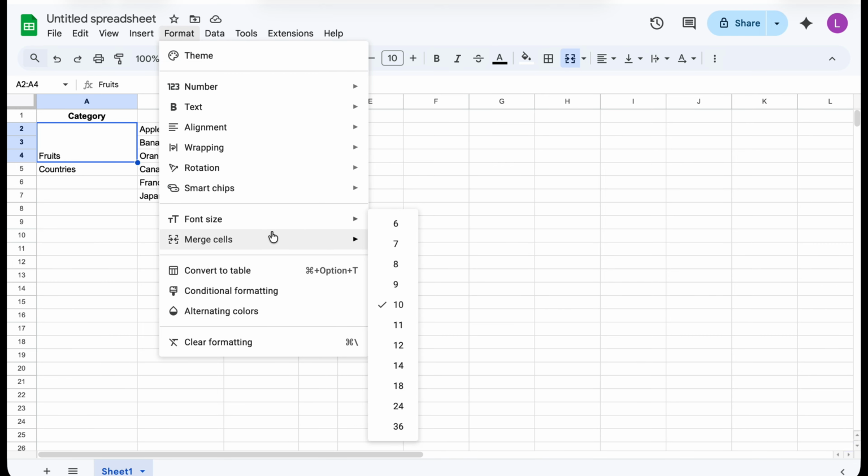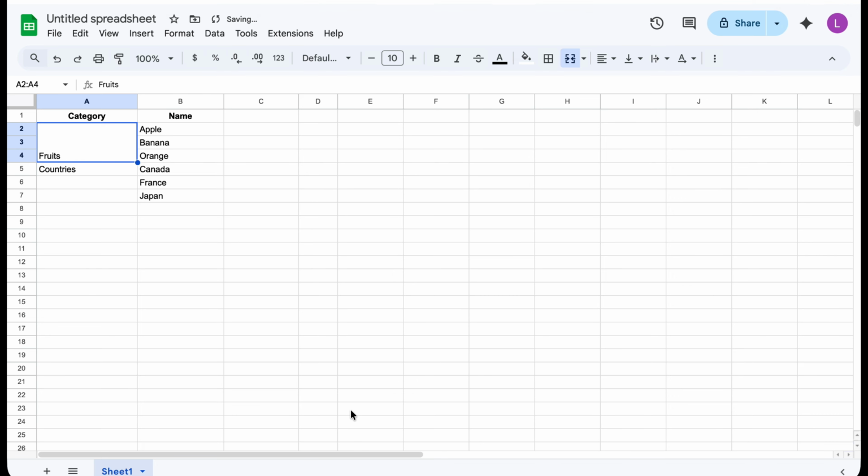Same result. Alignment matters. After merging vertically, you'll probably need to adjust alignment. Make sure to vertically align the text, horizontally align the text. We'll do the exact same thing for the names section as well.